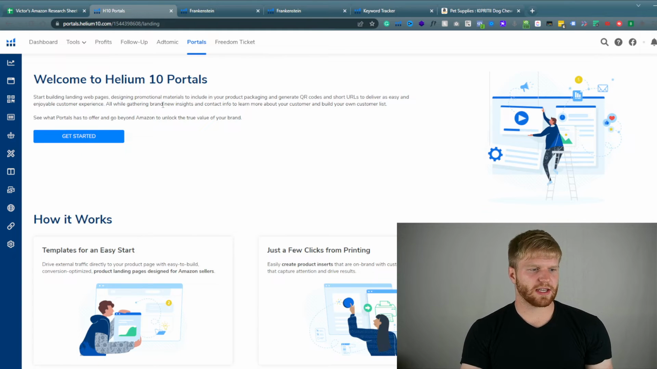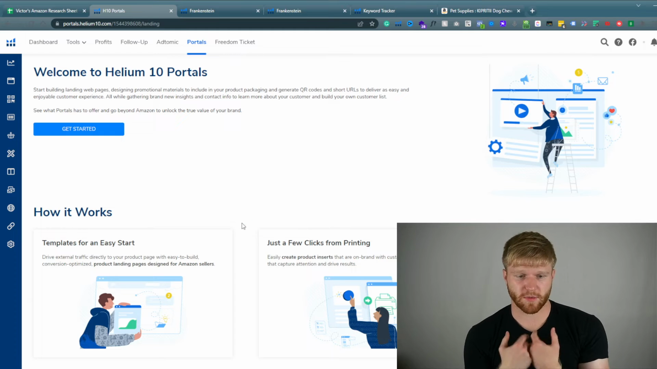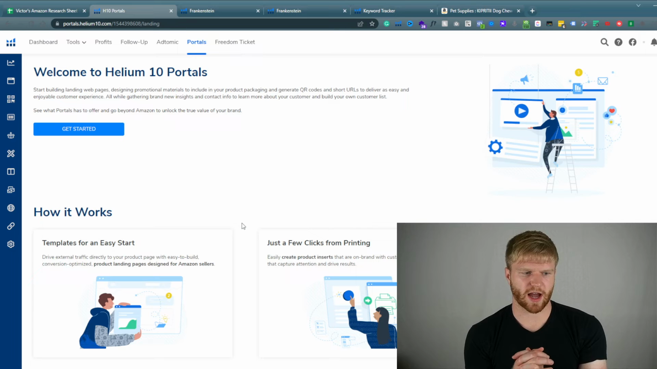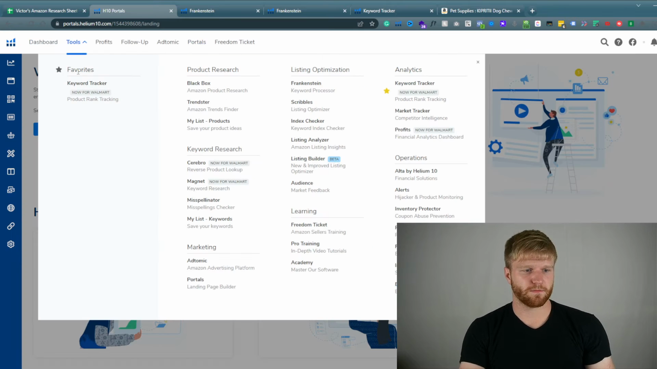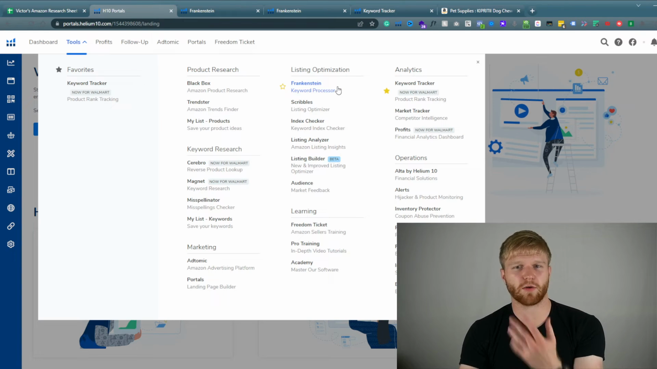And then you can use these Helium 10 landing pages. I personally don't use them. I use Unbounce for my landing pages, because I found these very restrictive. So I personally don't use these. I use a tool called Unbounce. But you can utilize this just for simplicity if you want. Once you get more advanced, I would use Unbounce.